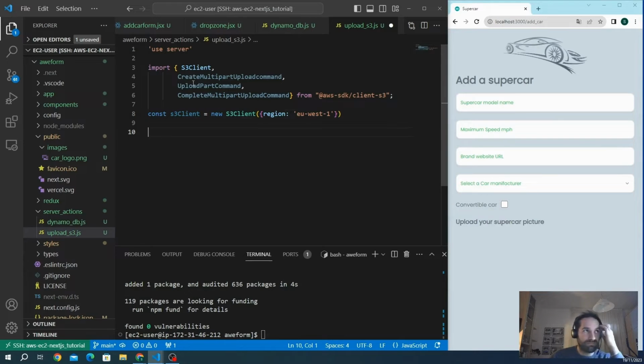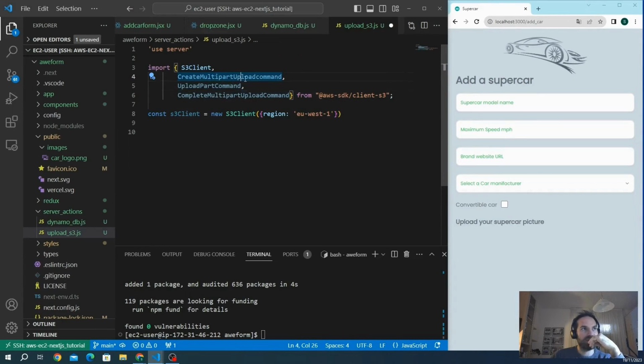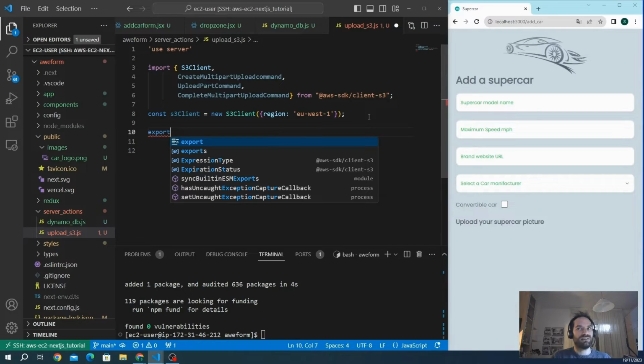Let's start with the first one. These are three different parts of the multipart upload process. First, I create a multipart upload, I upload every single chunk, and I complete the multipart upload. So there is a sequence. The first that we are going to define is the create multipart upload.